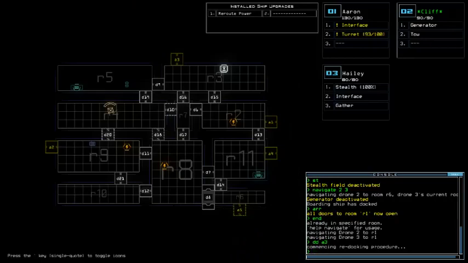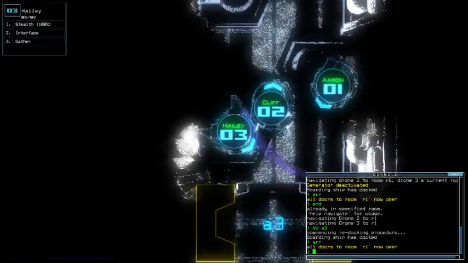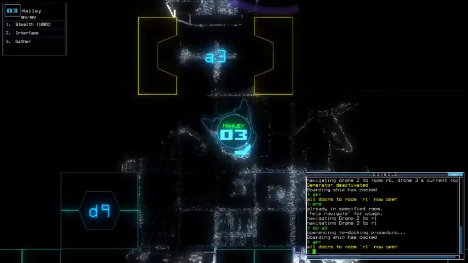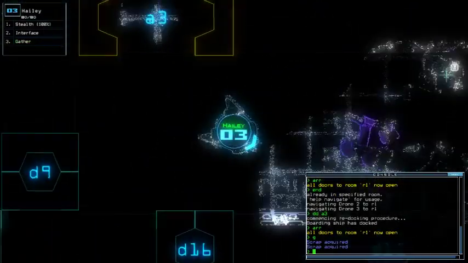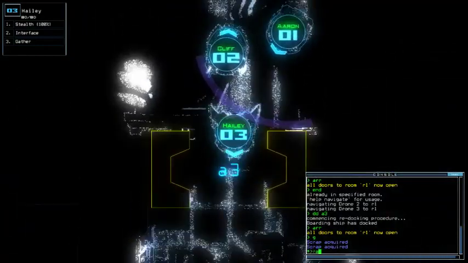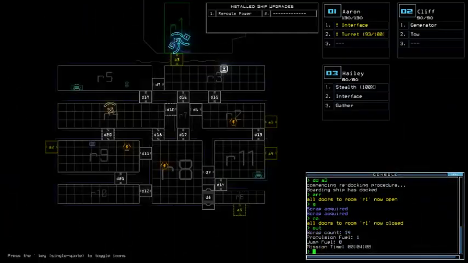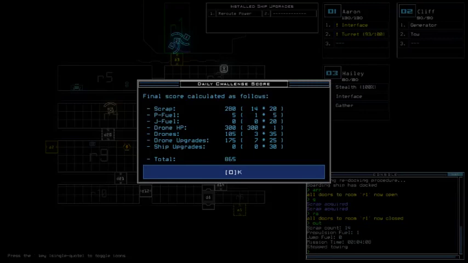And gotta have to rely on the RNG, whether this turret is gonna break at the end of the mission, or is it going to survive at the end. So, total of seven drone upgrades. It survives, thank God.